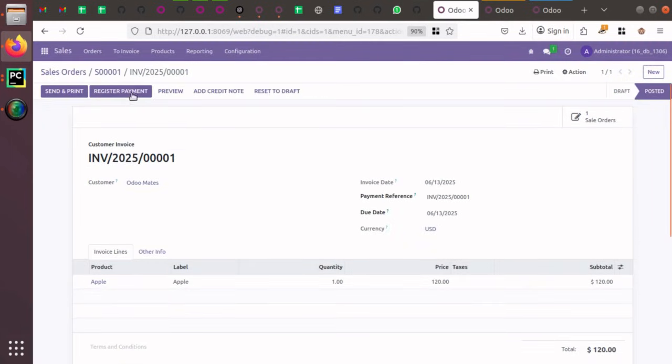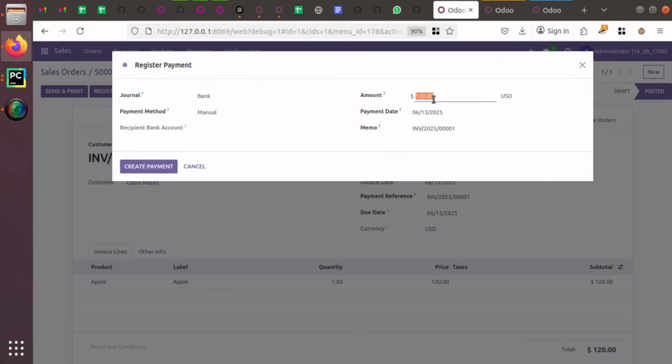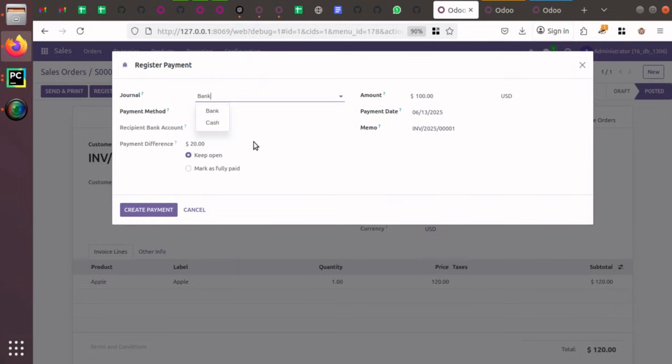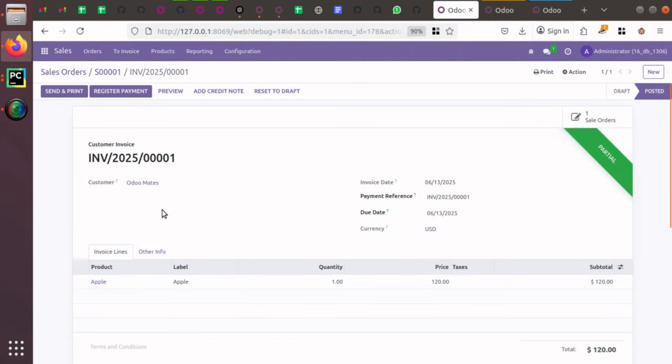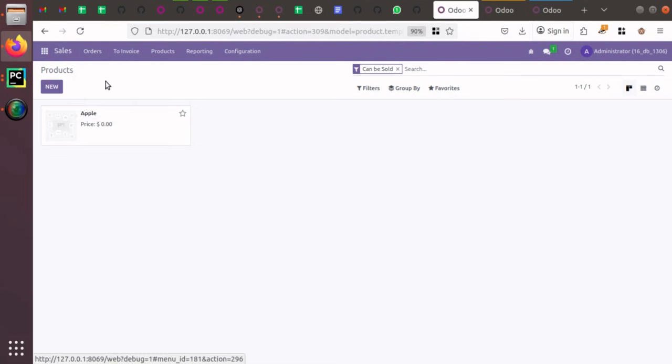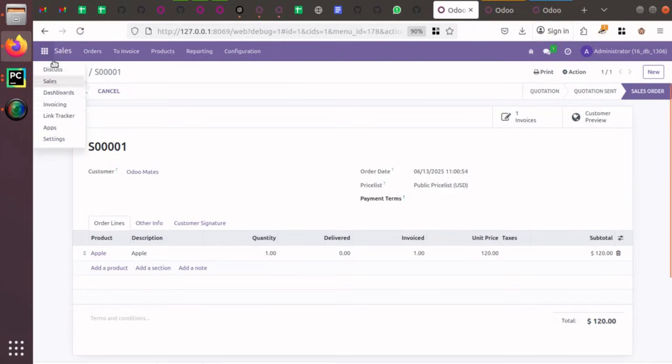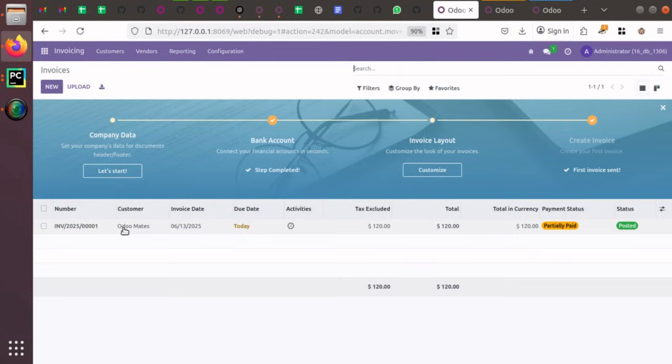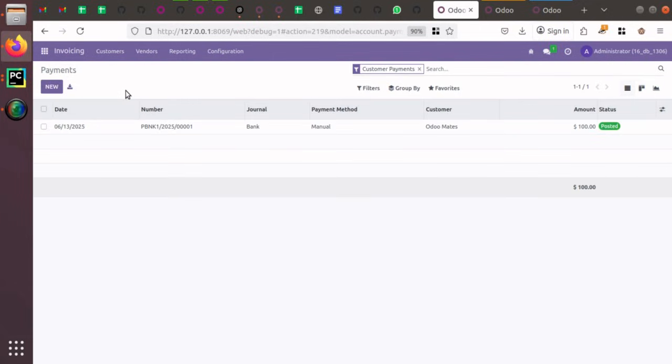I'll confirm the invoice and I'll do a partial payment of 100 using bank, and I'll hit on create payment. So what we have successfully done is we have created a customer, we have created a product, we have created a sale order, and if you come to the invoicing application, we have a customer invoice and a payment. So we have a database to migrate now.